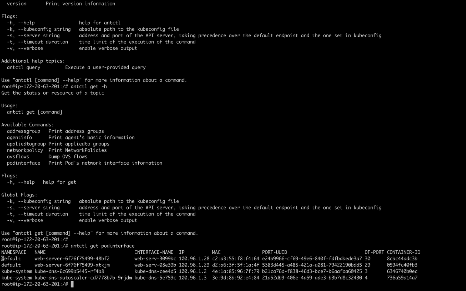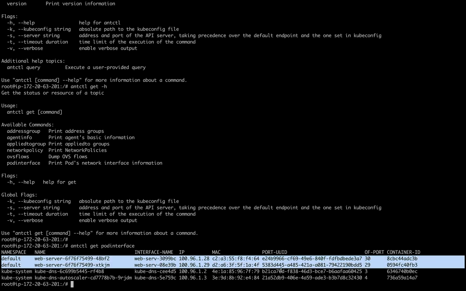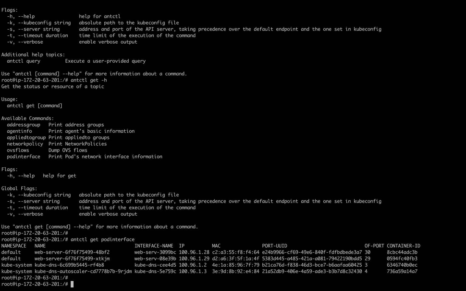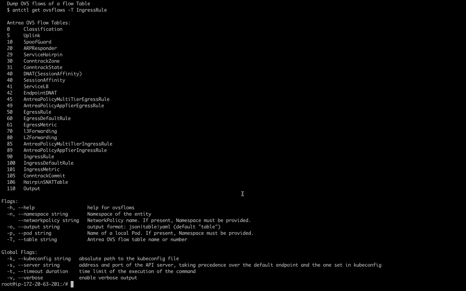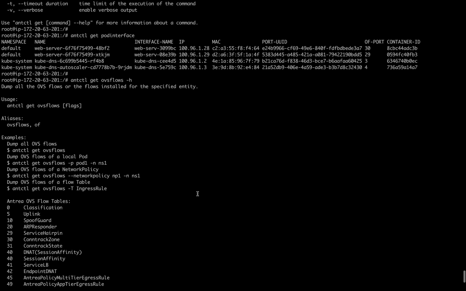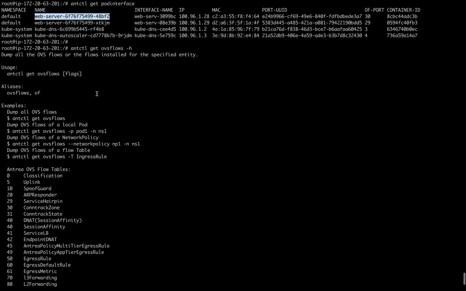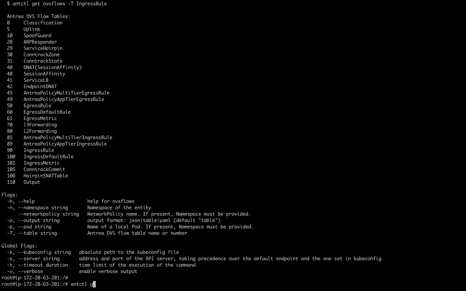We can see that we have the information for each pod which is currently running on that node, in particular the 2 web server Nginx pods. We can also use that other subcommand called OVS flows, and we can see that instead of giving us a dump of all the flows, we can actually filter flows based on the pod name, for example.